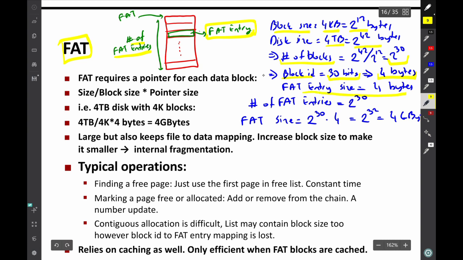Now, how many FAT entries do I have? How many blocks do I have? I have 2 to the power 30 blocks, and I need 1 entry per block. So the number of FAT entries is also 2 to the power 30. As a result, the FAT size would be 2 to the power 30 entries times 4, the size of a single FAT entry, which is 4 gigabytes.